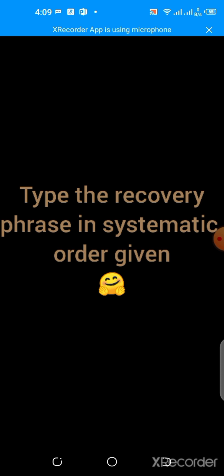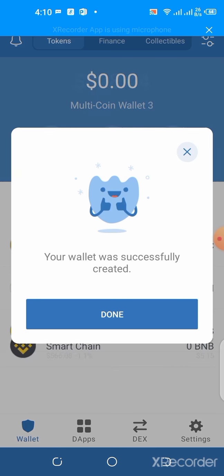So exotic, we have roots, we have jeans, we also have company, we have fish, and then claw, and then we have 10, fire, game. All right, so we have arranged the words in the correct order. If you click on the words and they are not arranged in the correct order, the Trust Wallet will tell you to go back and arrange the words in the correct order. So once you are done, you click on done. Once you click on done, your wallet will be created.